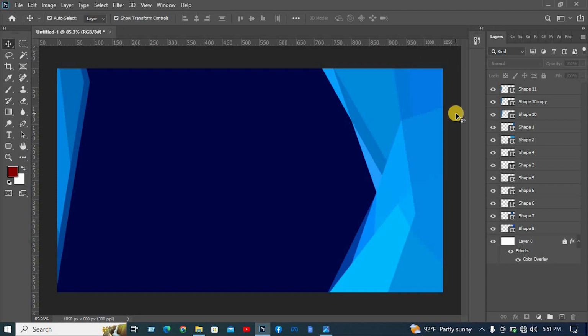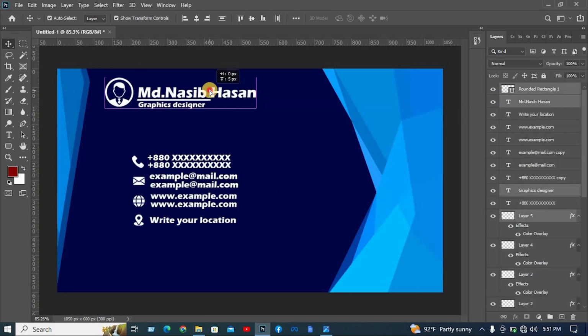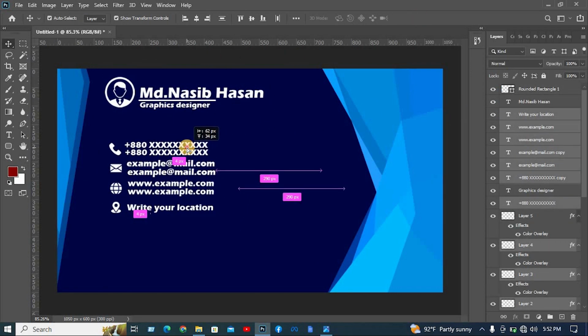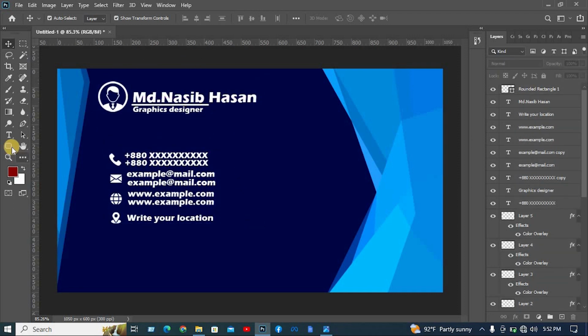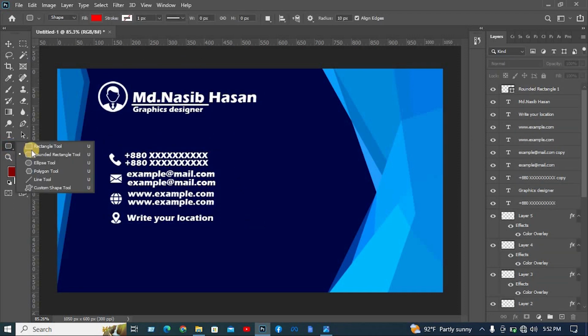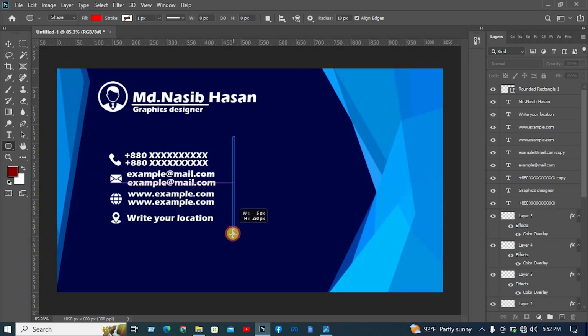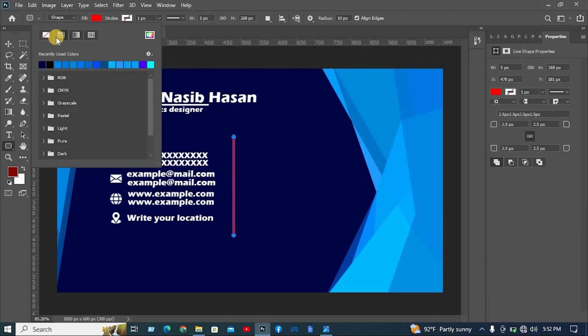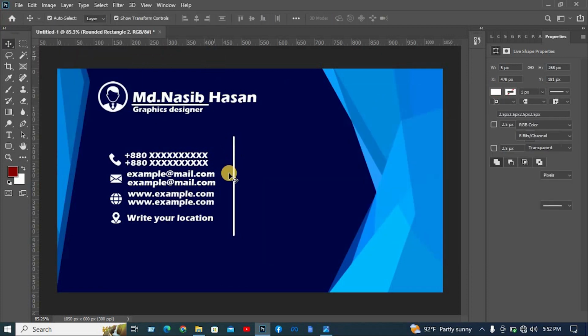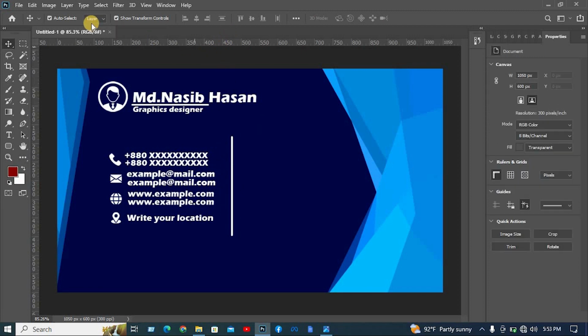I have already written the text, so I am pasting the text in here. Then I have to select the shape tool from here, then right click on here, then select the rounded rectangle tool from here, then draw the shape in here, then click on the fill, then select the white color from here, then click on the OK. Then select this, then you have to drag this in here, then you have to open your logo, so I am opening my logo from my PC.